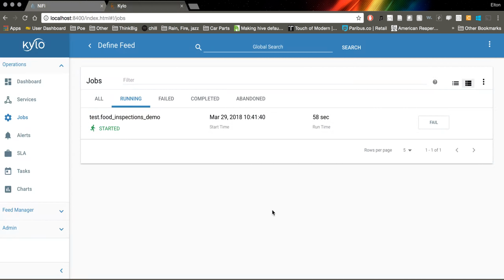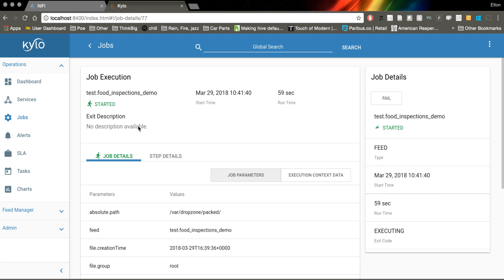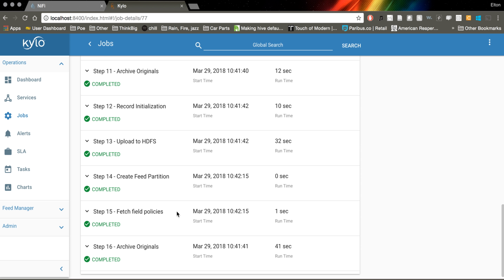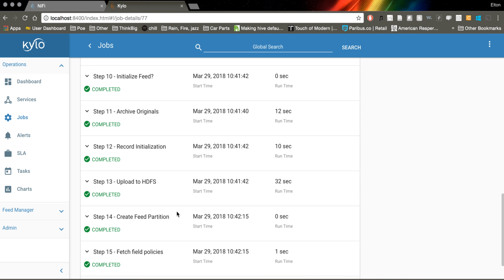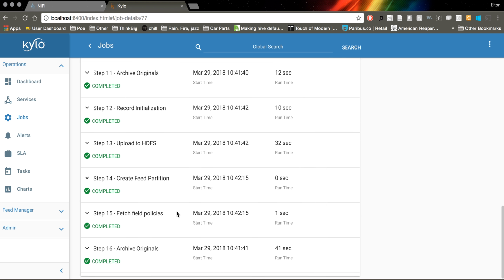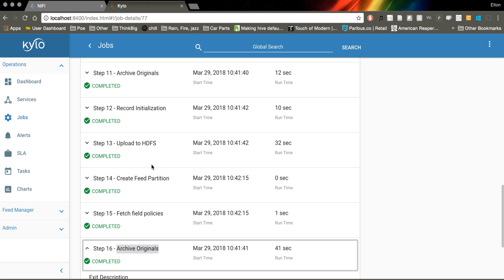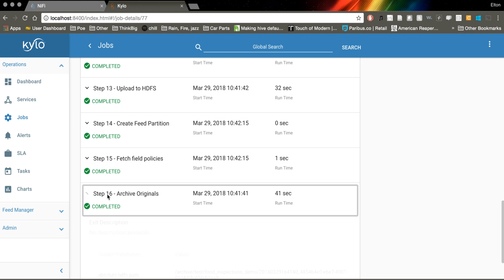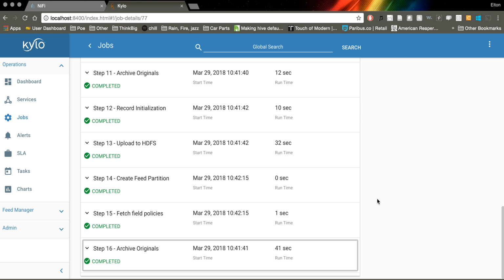So now back to Kylo, let's see where this is. Click on the job, job details, step details. It's now doing archive originals, the second archive originals. This is archiving the CSV file that came out of the zip now. One idea might be to create a standard ingest flow that doesn't archive. On previous projects, I've done that, had a standard ingest and a standard ingest with no archiving.